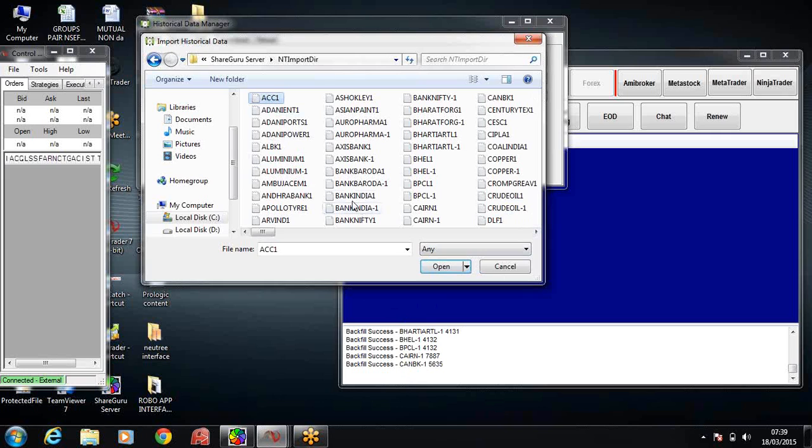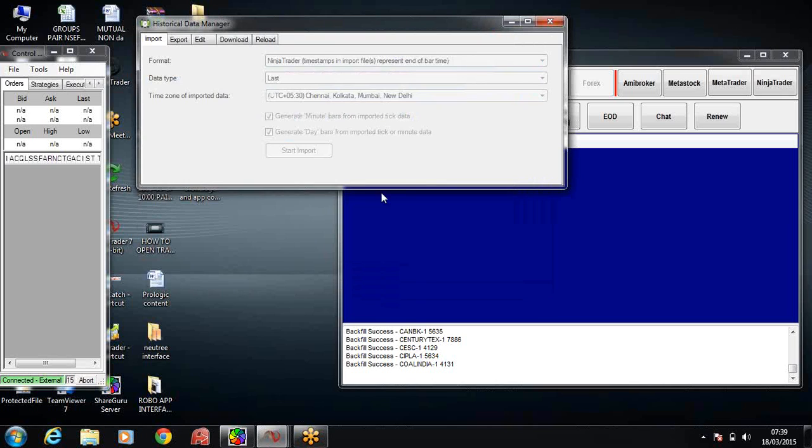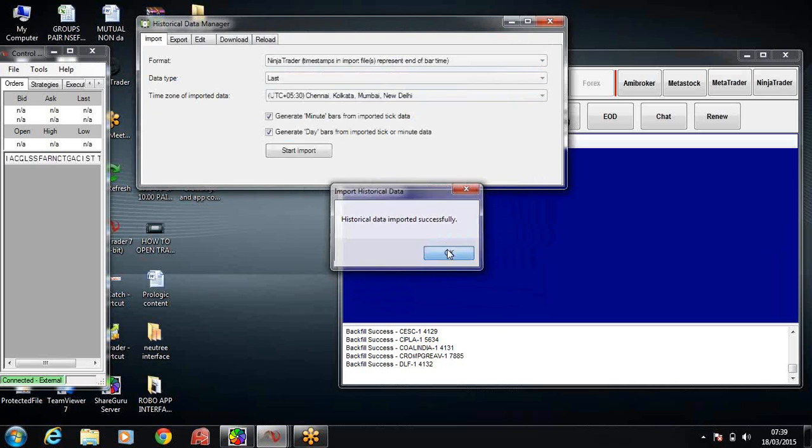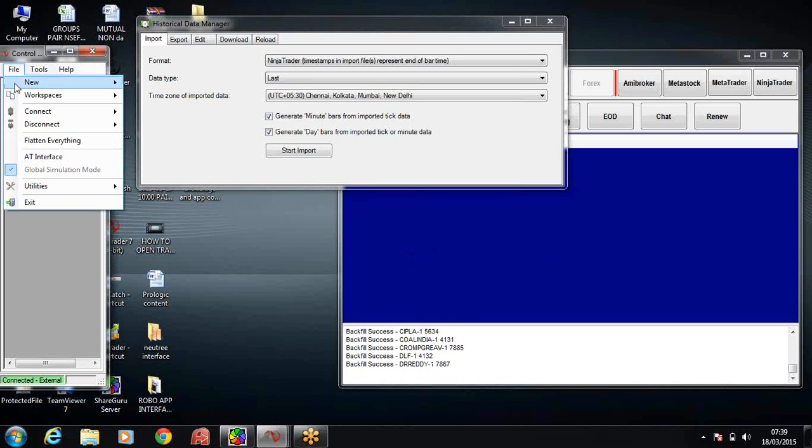So what I'll do is I'll just open a few charts. I'll select till Asian Paints and I'll just open them. So historical data is imported successfully.